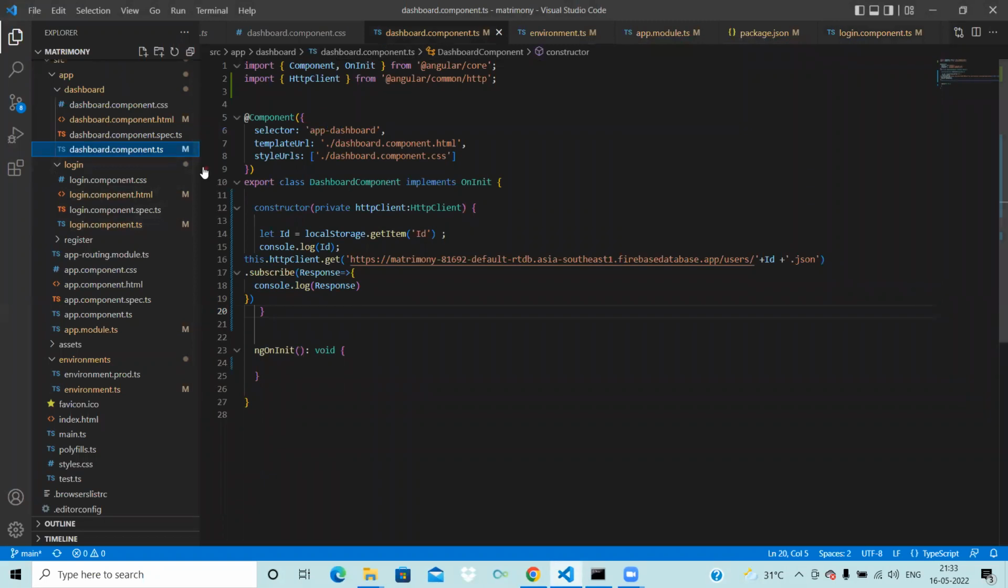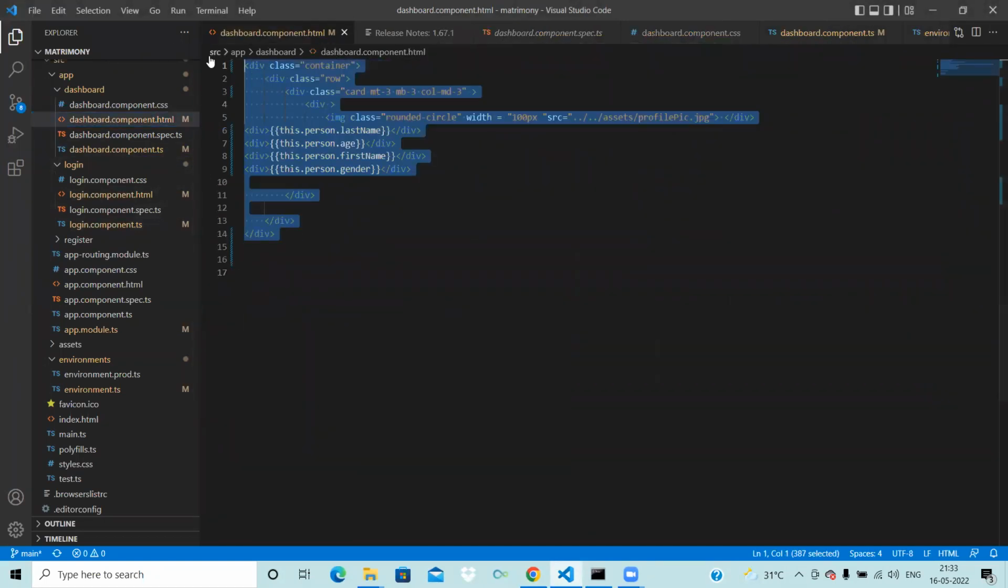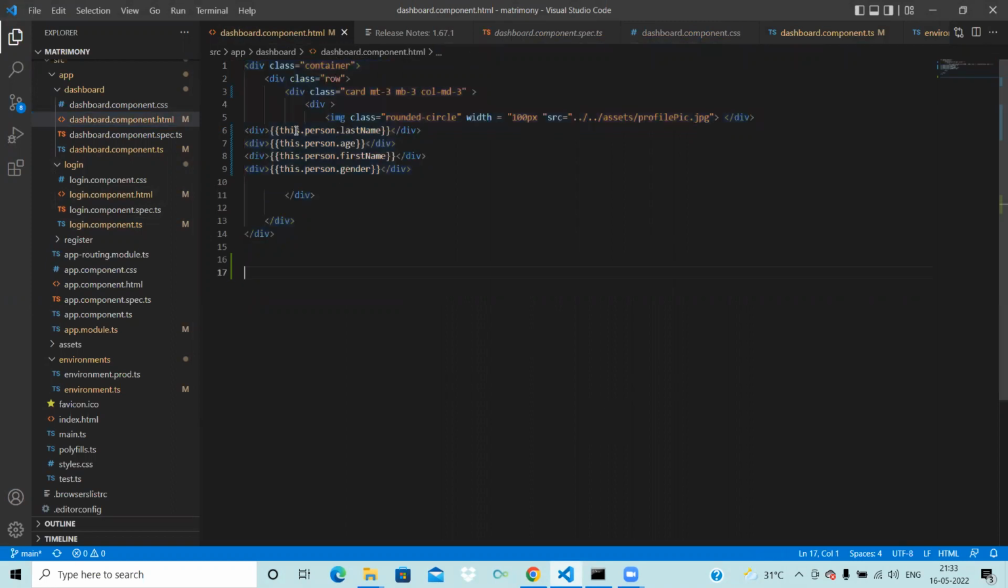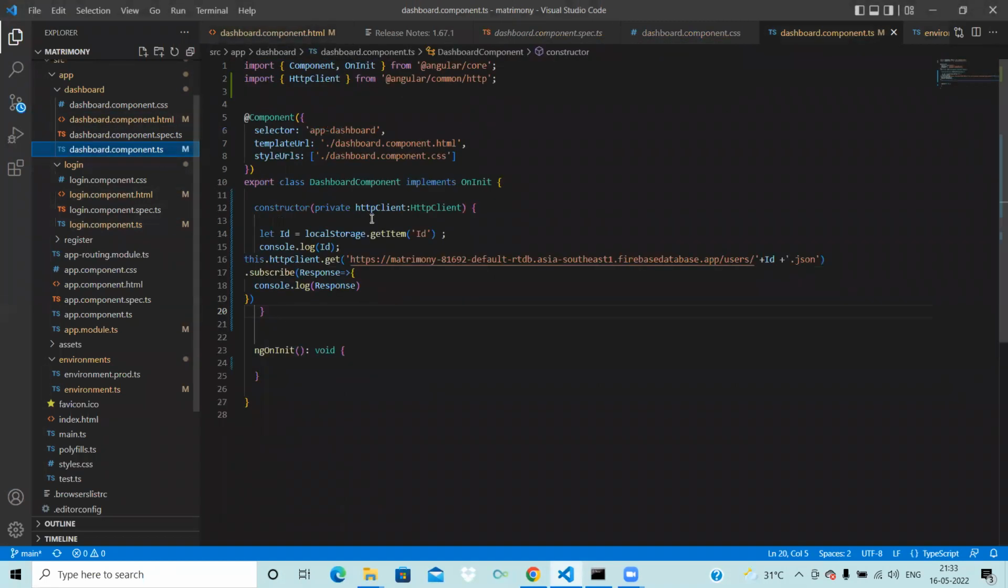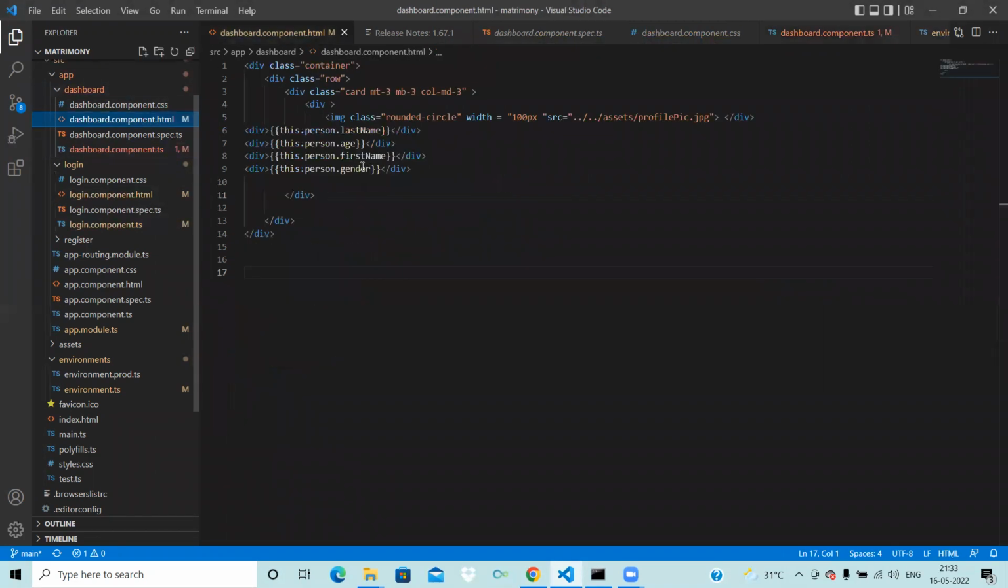Here, what does the dashboard have in HTML? Okay. Here, I kept this dot person. I created an object here. Okay, I want to initialize this. This dot, sorry, person. I've given a person, right? Yes, person.